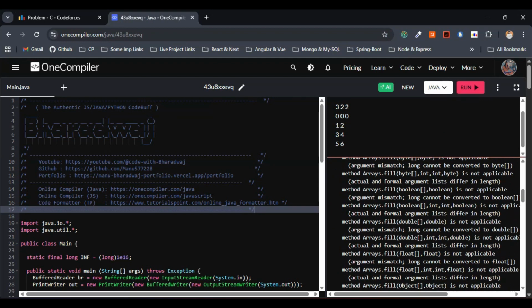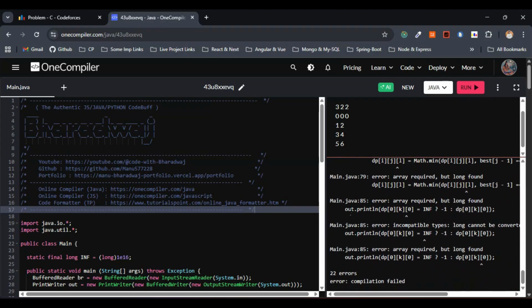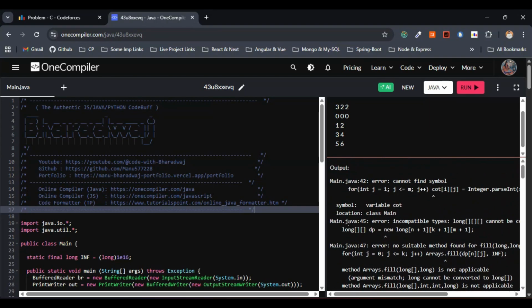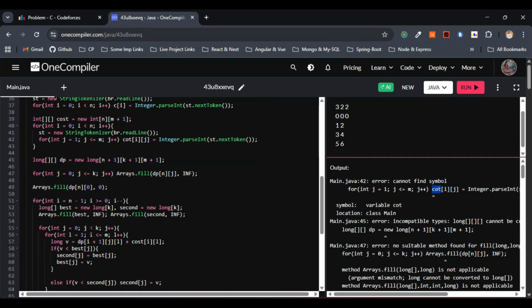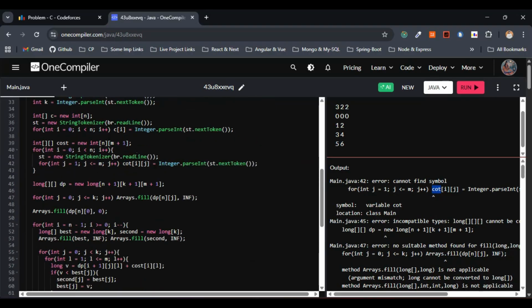Oh, we have many errors, man. 22 errors. Okay. So here, this has to be cost. I have misplaced it actually. Sorry. Yeah, I have misspelled this one. Cost, line number 42. I have just used this one. I know this one. This has to be cost, right? This one here.